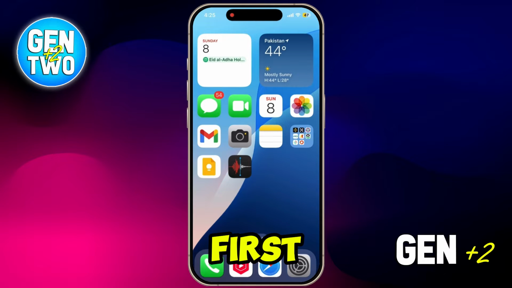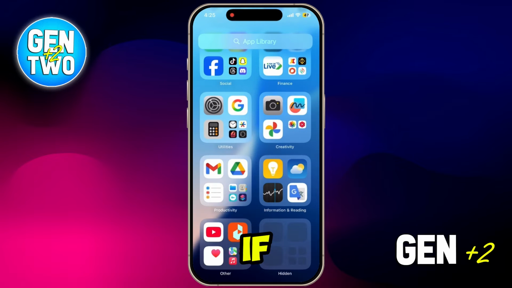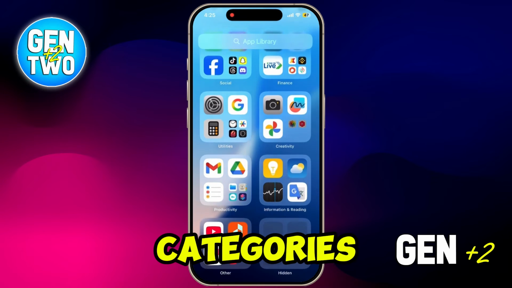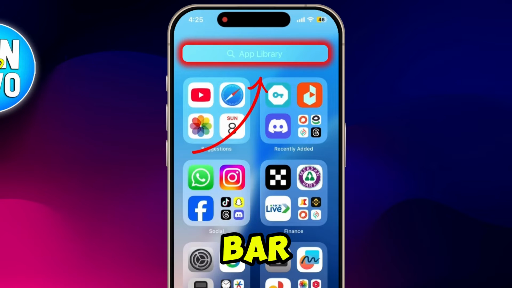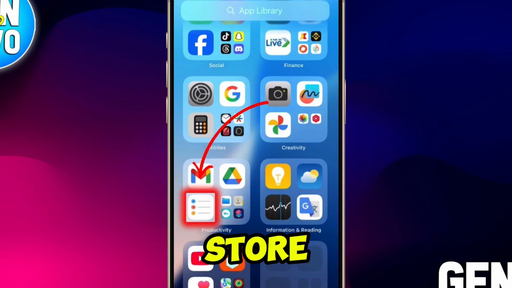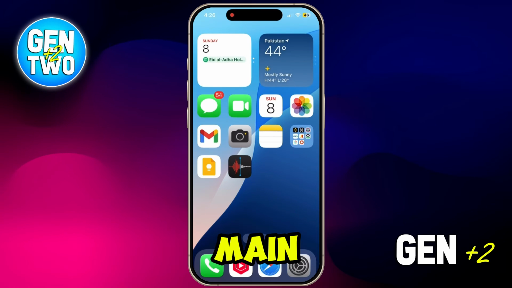Step one. First, swipe through all your home screen pages to see if the App Store is simply placed on a different screen. If you still don't see it, swipe all the way left to access the app library. Here, scroll through the categories or tap the search bar at the top and type App Store. If App Store is found here, tap and hold the App Store icon, tap Add to Home Screen. Done. It will reappear on your main screen.